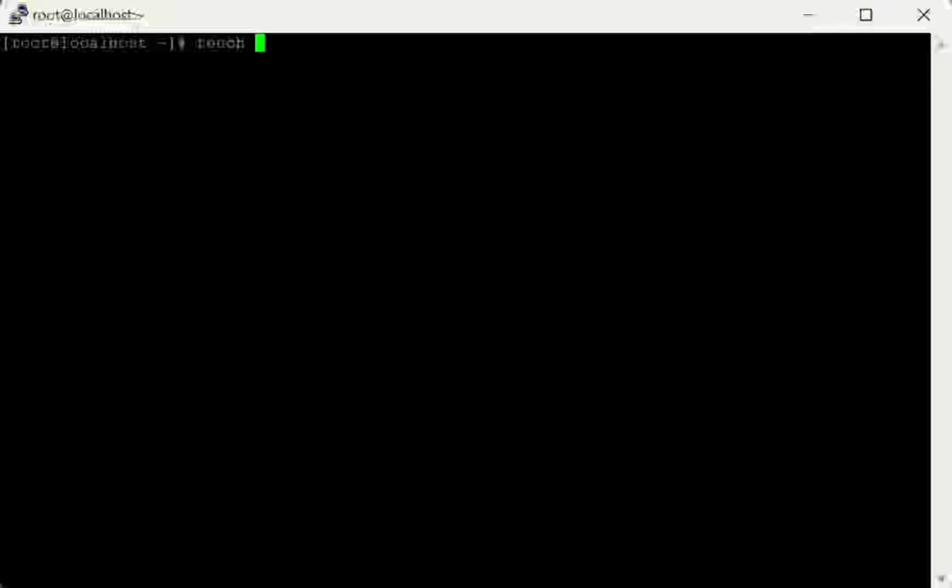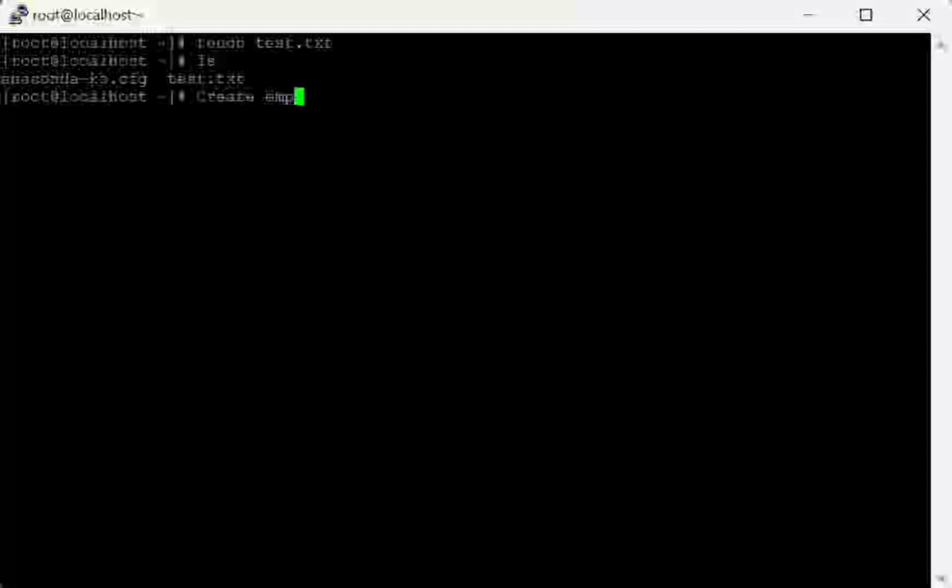To create an empty file, we use the touch command. Here I create a file named text.txt, and let's check it out by using the ls command. So you can see the file text here.